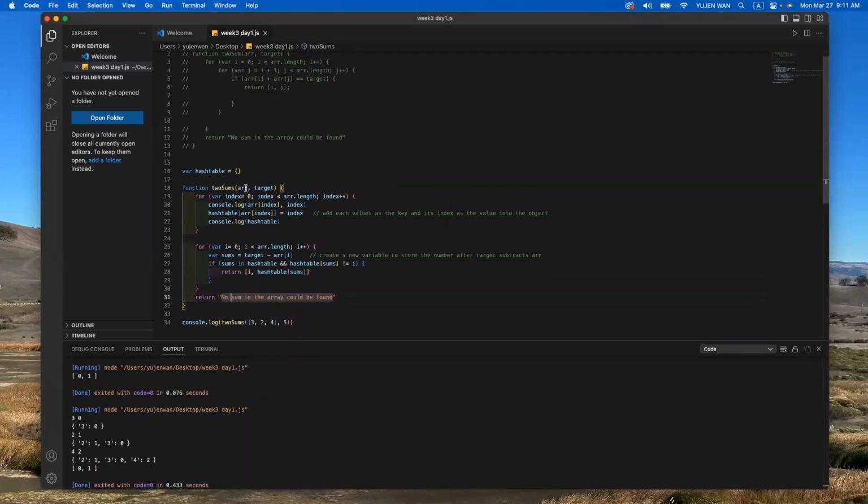Instead of using the next for loop, I use two for loops in this function. So first I create the object, a hash table, equals an empty object. And then we take in the two values, arr and target, and our first for loop has an index at 0 and it goes through the array length.